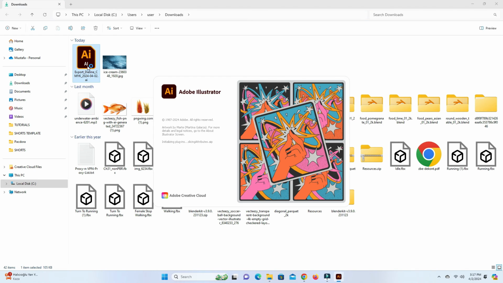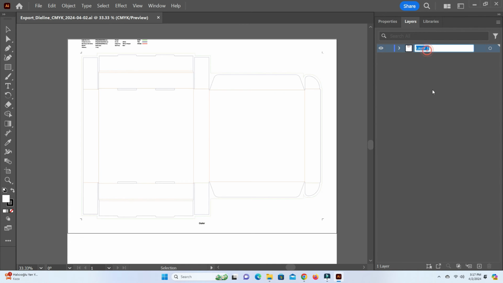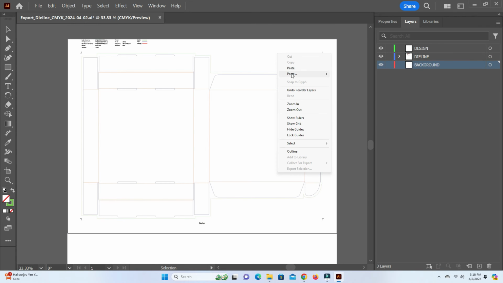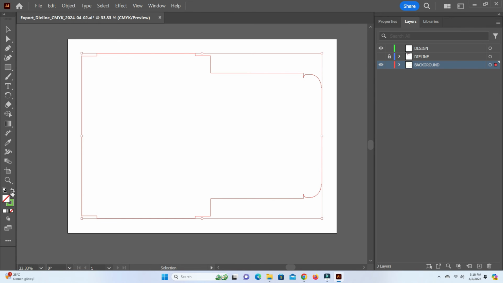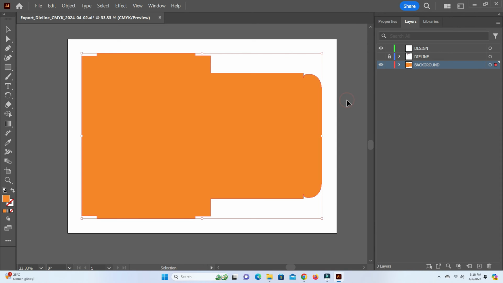Open the Adobe Illustrator file. Click the Layers tab. Rename the layer as Dieline. Add a new layer and rename it Background. Add another one and rename it Design. Move the background layer down. Select the bleed line and copy it. Go back to Layers and select the background layer. Paste the bleed line in place. Lock the Dieline layer and disable the visibility. Switch to fill mode and fill the layer with an orange color. Lock the background layer. Select the design layer.